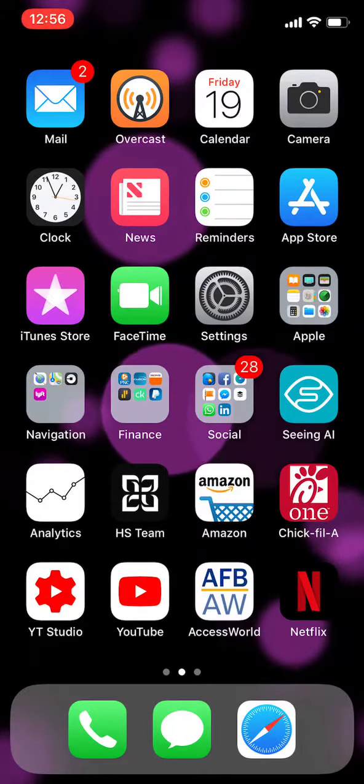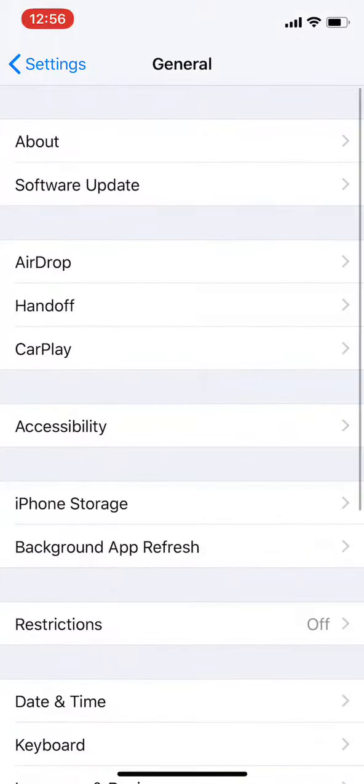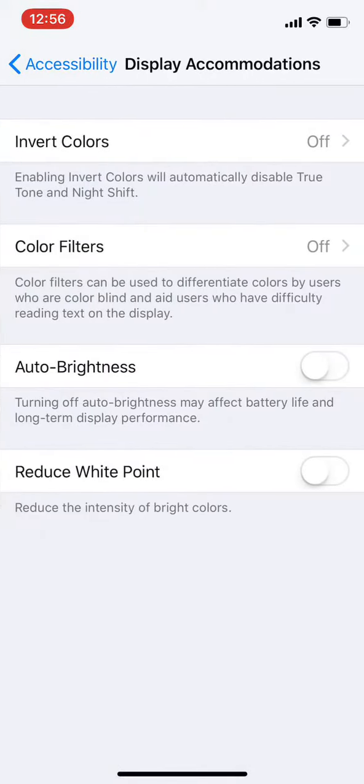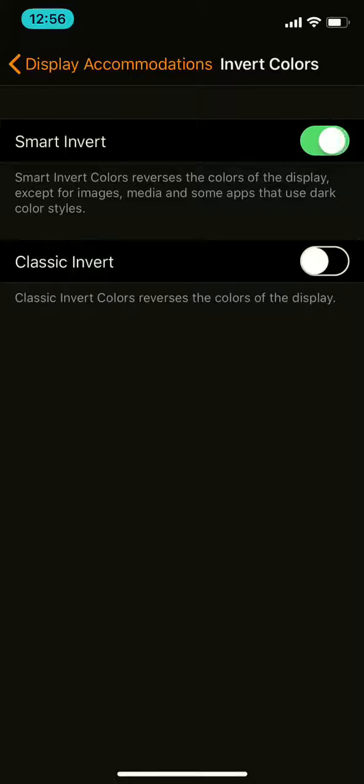And if you go into settings on your iOS device, you go to General, you go to Accessibility, Display Accommodations, Invert Colors, and you turn on Smart Invert, this is what happens. It's essentially hacking a dark mode that iOS has not given us for years.